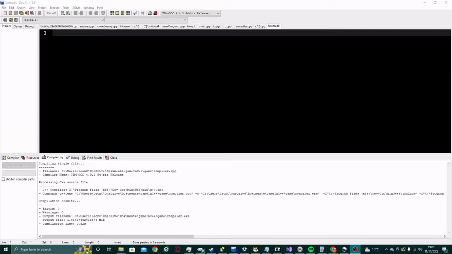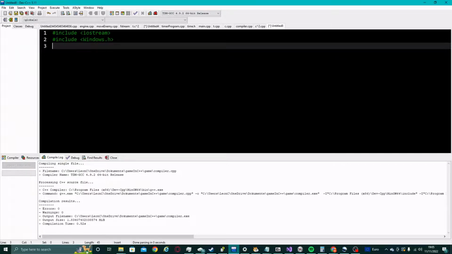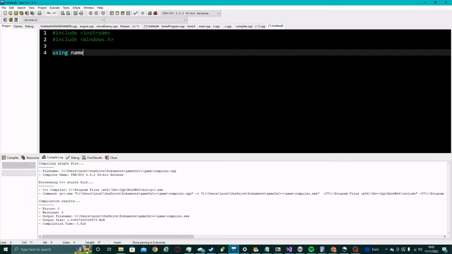Today I'm gonna show you how to make a simple timer in C++. So first, you have to include some libraries like iostream for input and output. Then we need the library windows.h. Then using namespace std.